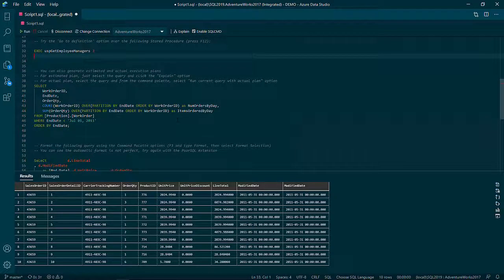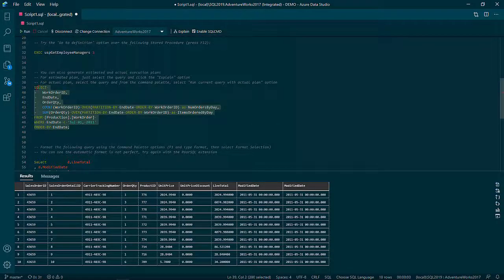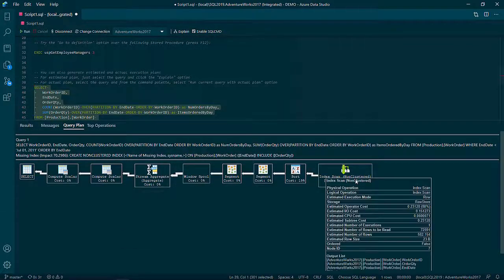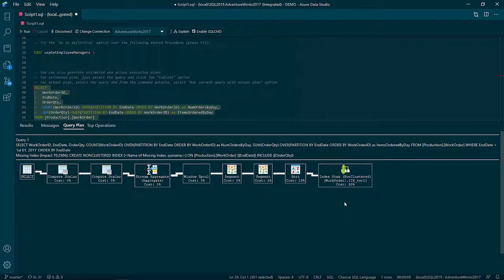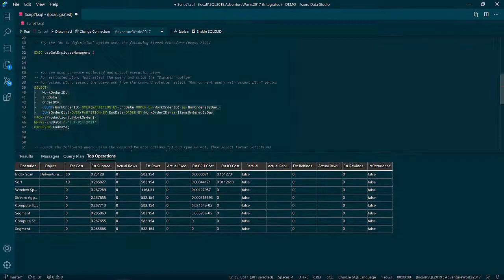For estimated and actual plans, it is possible to do it also from here. You select the query you want to check, and for the estimated plan, just click on the explain option in here. You can see in here the execution plan. A cool feature that is not included in SQL Server Management Studio is that you can see the top operators for this execution plan in here, and you can order by any column that you want. So very useful for troubleshooting performance issues.